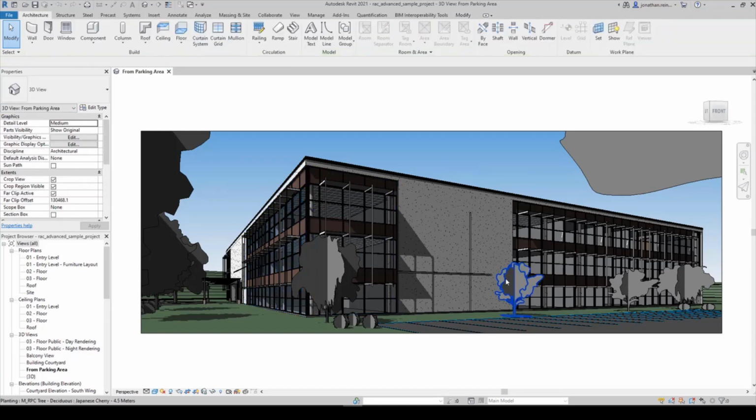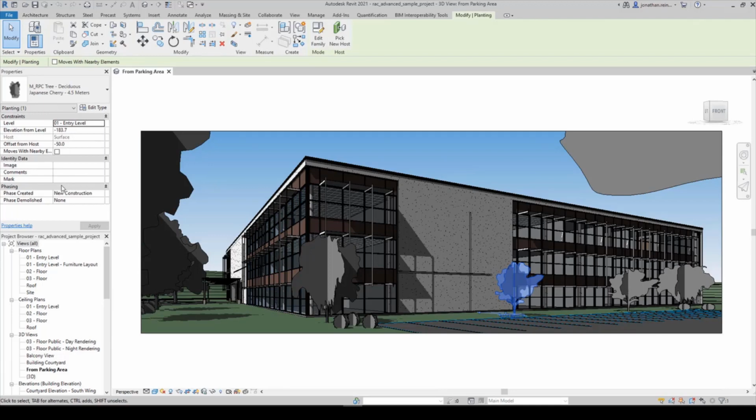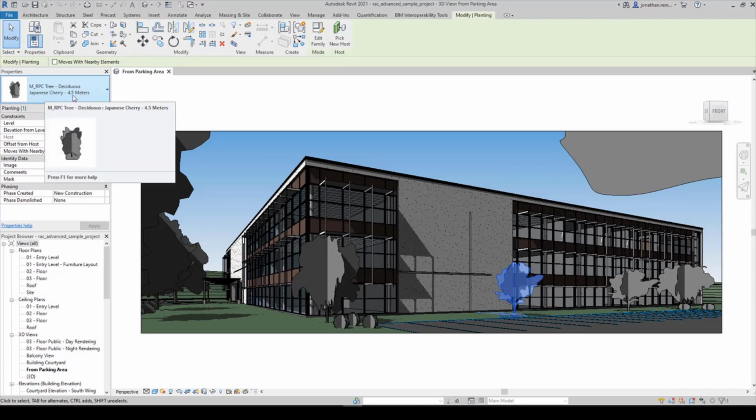I can also select, for example, this tree, and I can see the different types of information attached to that tree. So I can see this is going to be a Japanese cherry tree and it's 4.5 meters tall. I can edit some of those properties, but we can output all of these properties into something like a schedule or an agenda as well. And that can be for wall types or floor types or furniture or trees or parking spaces.